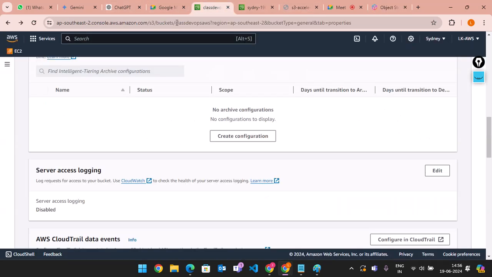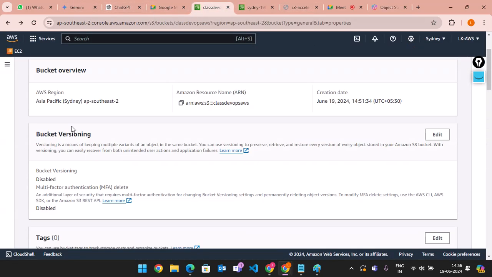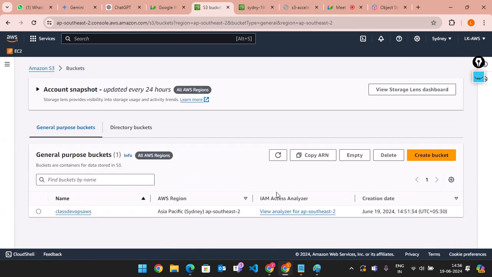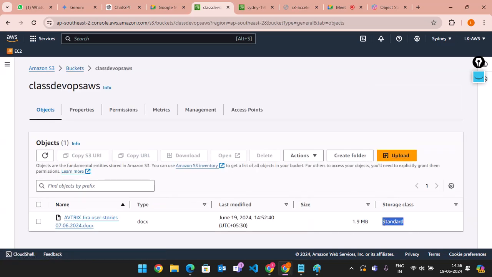Let me go back to the buckets. See here, this bucket is a standard. It is a default, it is getting standard. But if you choose another class, it will be changed here. For example, if you take Standard IA, it will be replicated here. If you take Glacier, it will be replicated here.